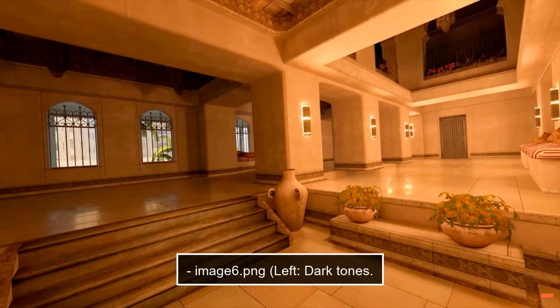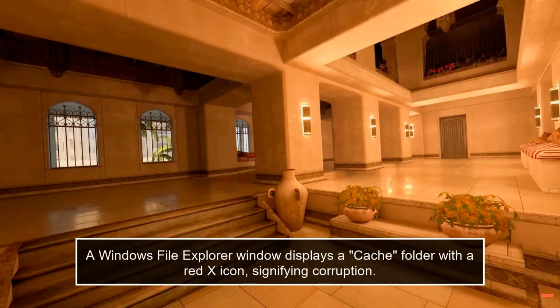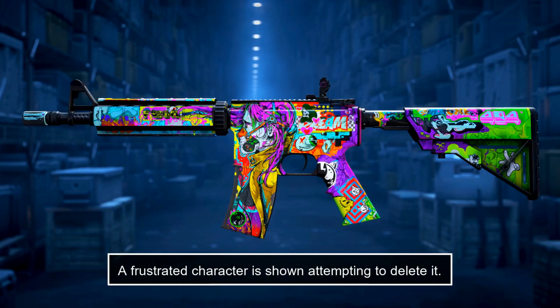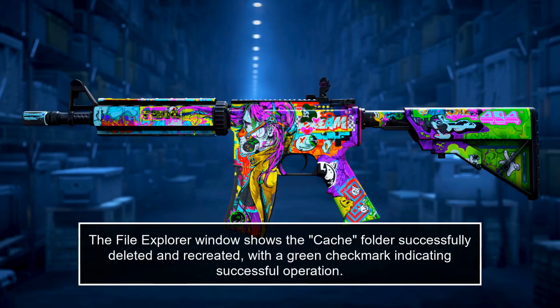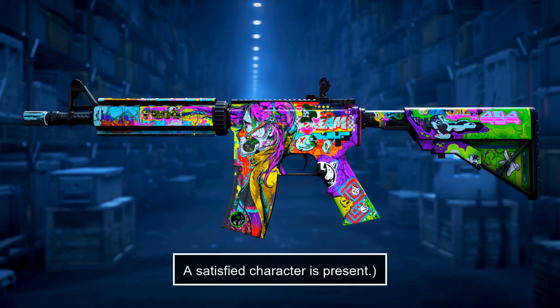Image 6, PNG left, dark tones. A Windows File Explorer window displays a cache folder with a red X icon, signifying corruption. A frustrated character is shown attempting to delete it. The File Explorer window shows the cache folder successfully deleted and recreated, with a green checkmark indicating successful operation. A satisfied character is present.